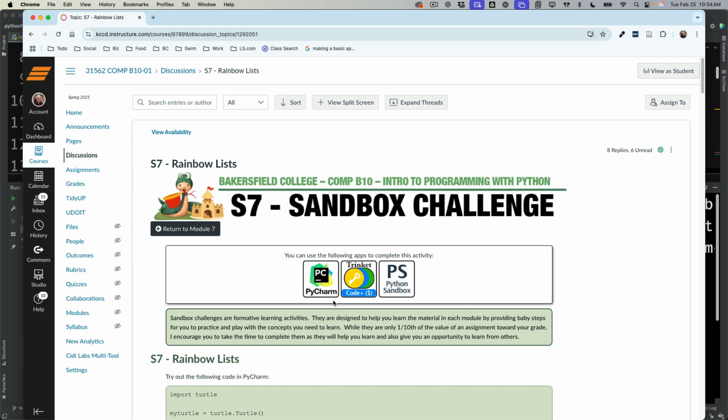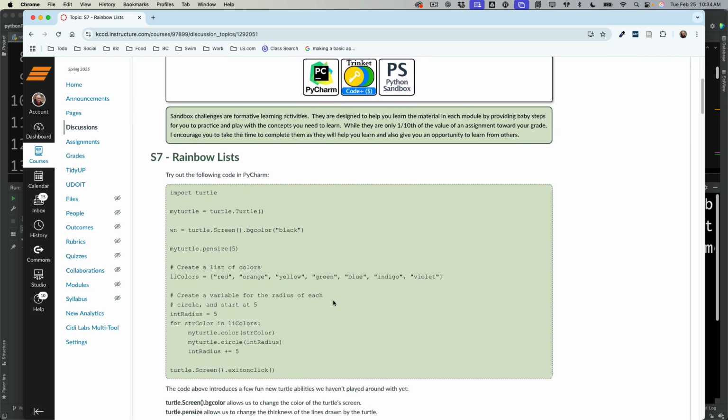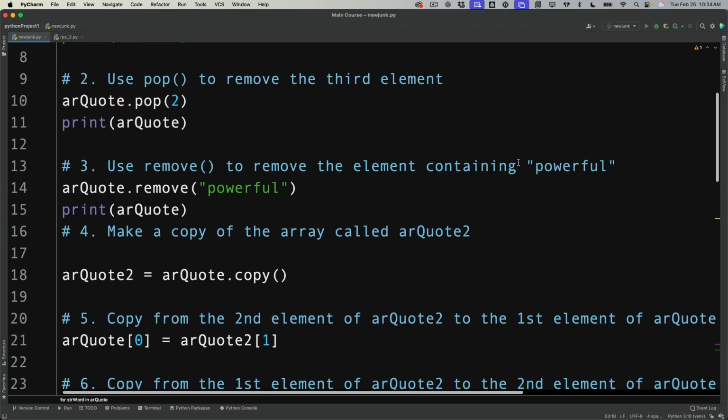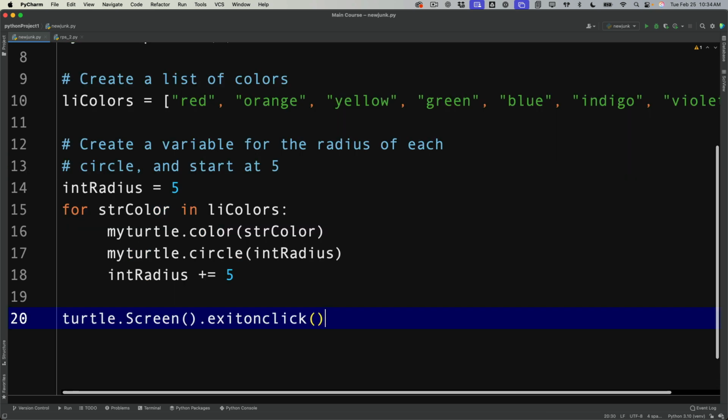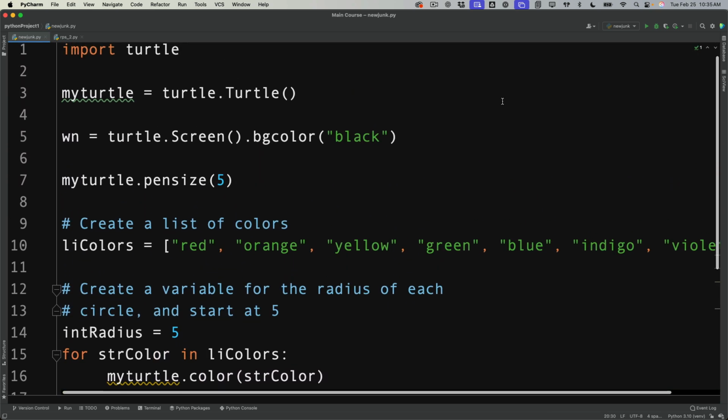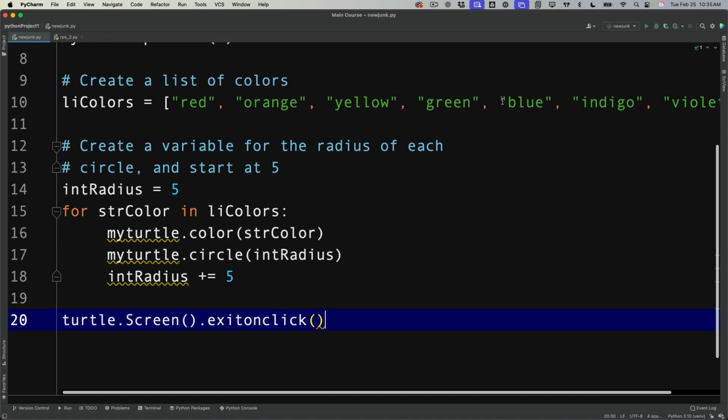We're using the turtle to play around with some different colored lists. And this is pretty simple, so you probably won't spend a ton of time on this. That's why I kind of gave you the other exercise to play with. But this will allow you to play around with a list here.